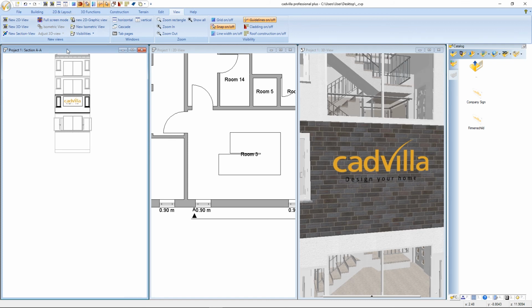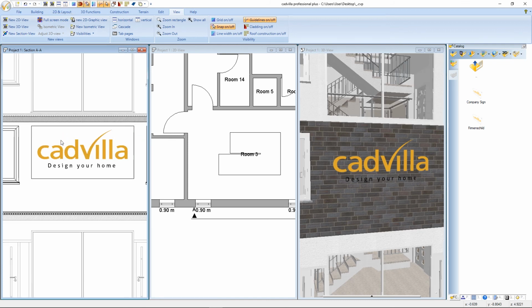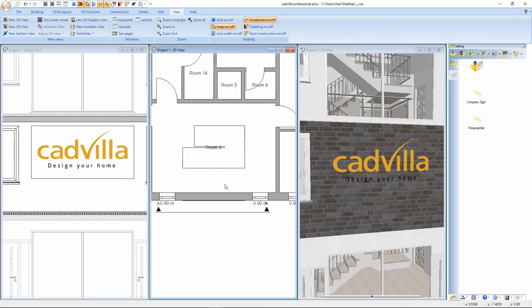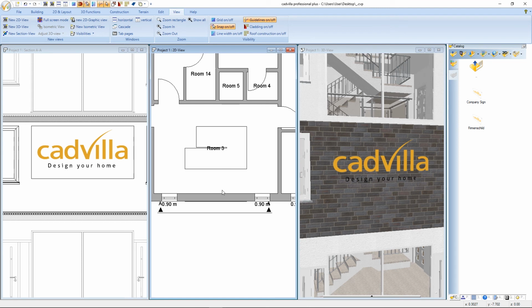We zoom a bit into the section view and we also zoom in the 2D view in a position with a good overview. In the next step, we will change the dimensions of the company sign in the section view with the help of guidelines. The current dimensions are a width of 3 meters and a height of 1.5 meters. The new company sign will have a smaller size of 2 by 1 meters.